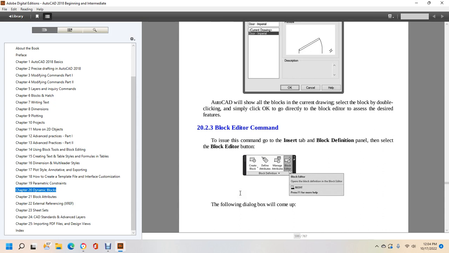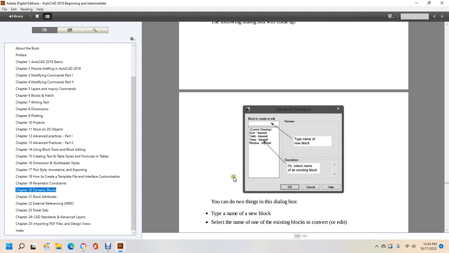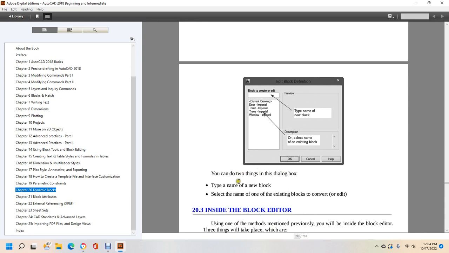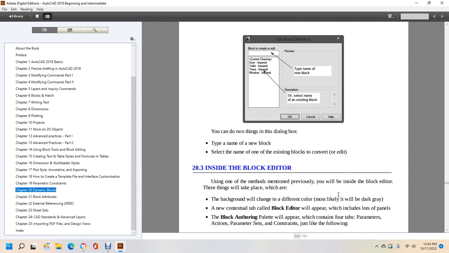Block editor command. To issue the command, go to the insert tab, in the block definition panel, then select block editor. The following dialog box will come up: edit block definition. Type the name of the block or select the name of an existing block. You can do two things with the dialog box: type the name of a new block, or select the name of an existing block to convert or edit.